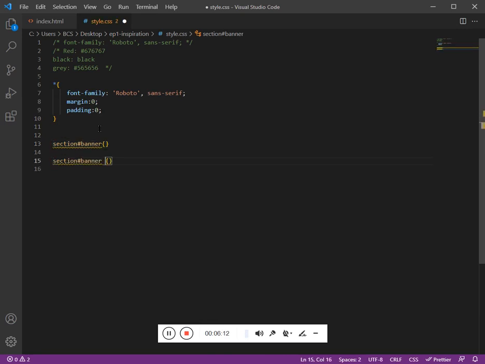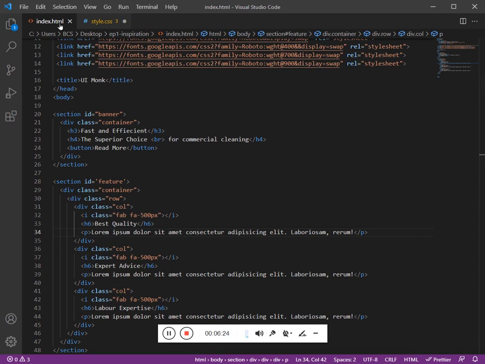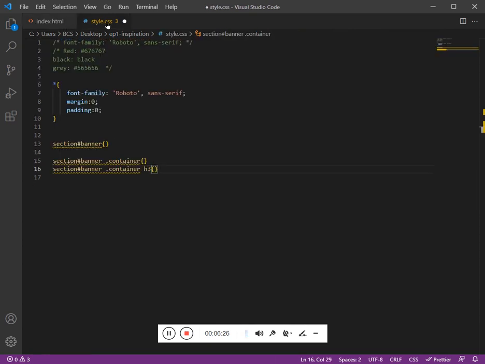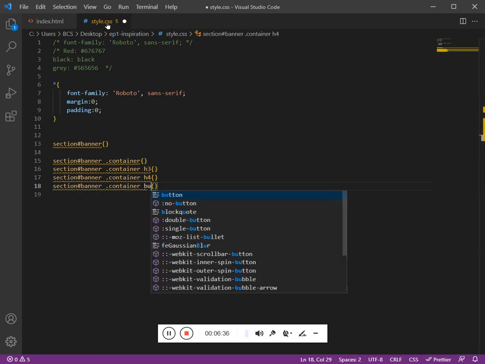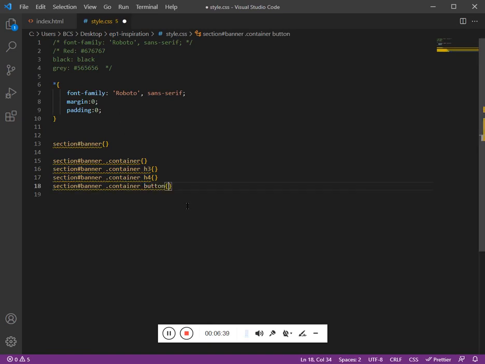Then we have container, and inside the container we have H3 and H4. H3, H4. Then we have button, and then comes the other section.